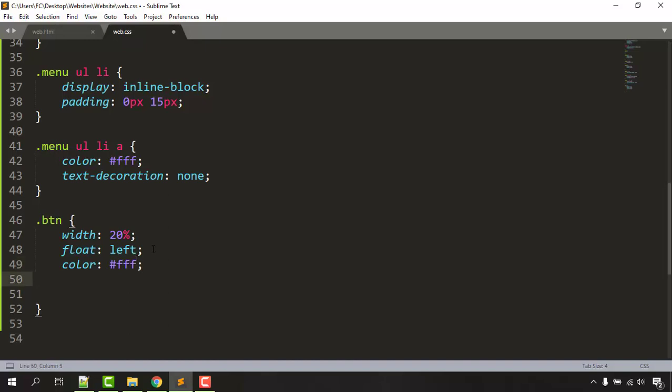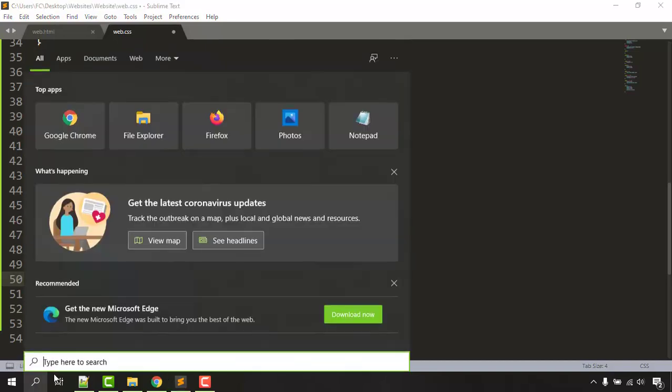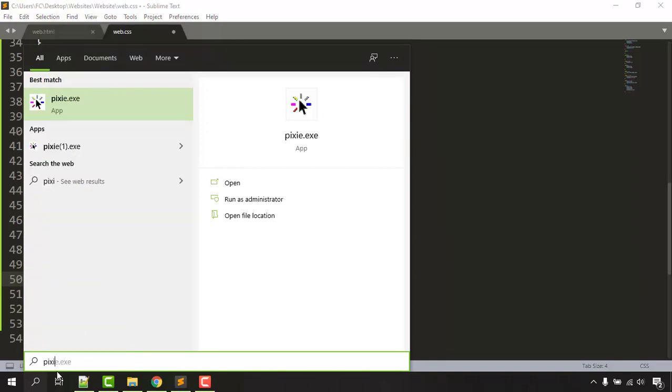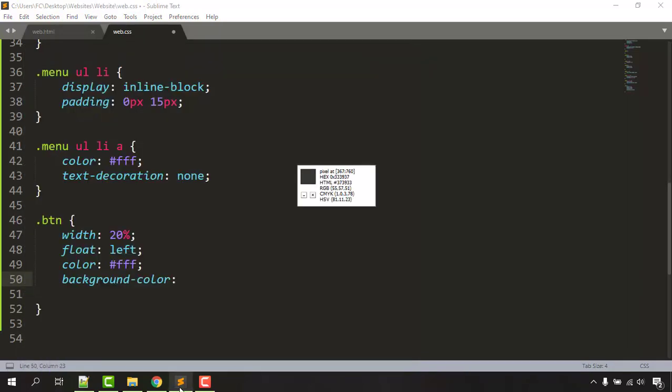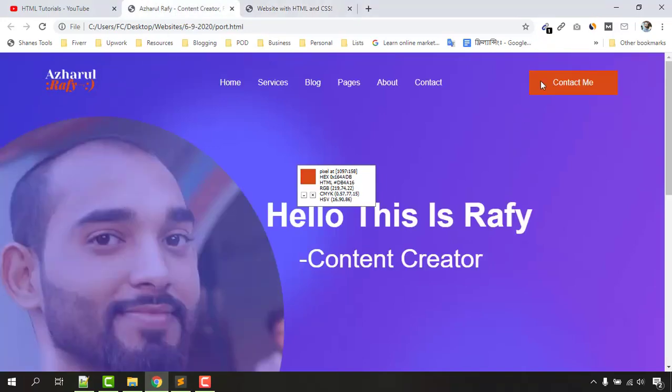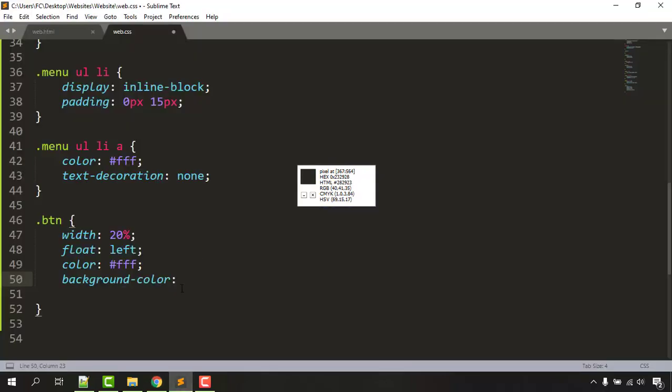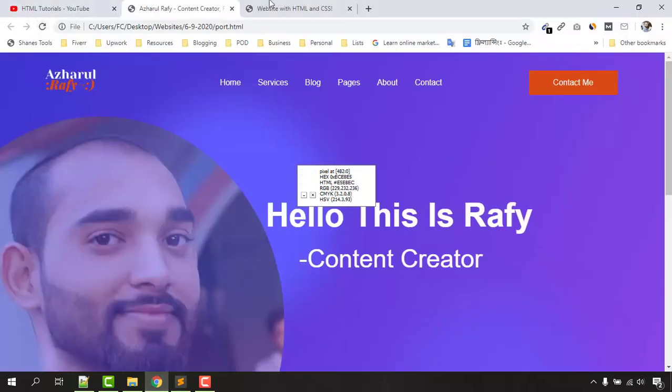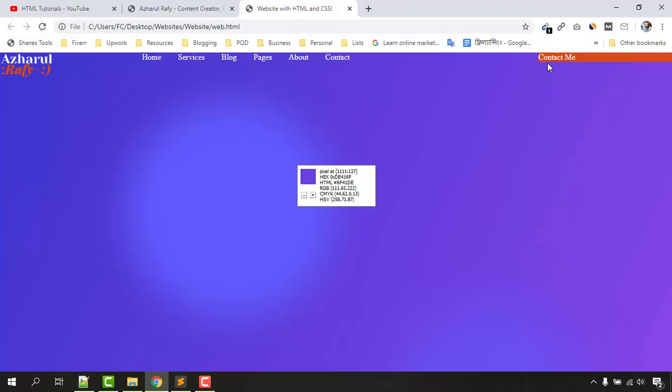So after color, I'm going to take background color, which is going to be, let me take a color code picker, which is going to be Pixie, and I'm going to get the color code from this button, which is going to be DV4A. So I'm going to Control C to copy, save, and hash, put the color code, close it. Now let's reload this page. It is going to look much better.